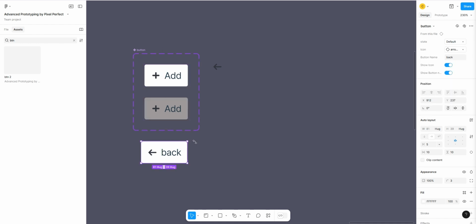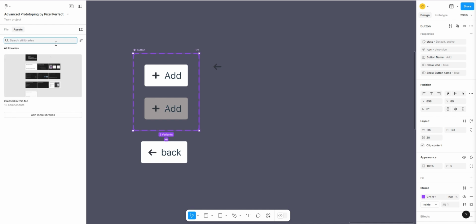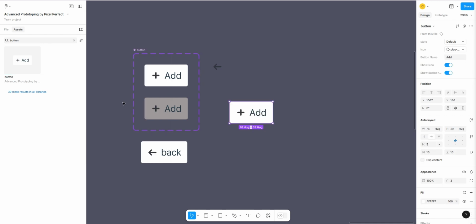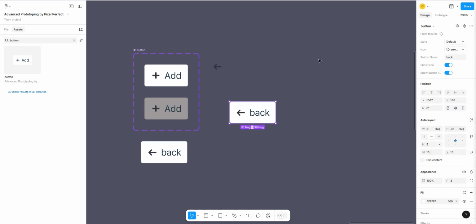This is an instance. An instance comes from the component, but it's a separate entity because I can still edit it to become this, even though the original says add. So if I want to retrieve it, I can just type in button because the component is called button, and you insert the instance. So how I did this was because I was able to apply my properties for the component, I would just have to change it over here. So let's make this a back arrow. Now it's a back sign.